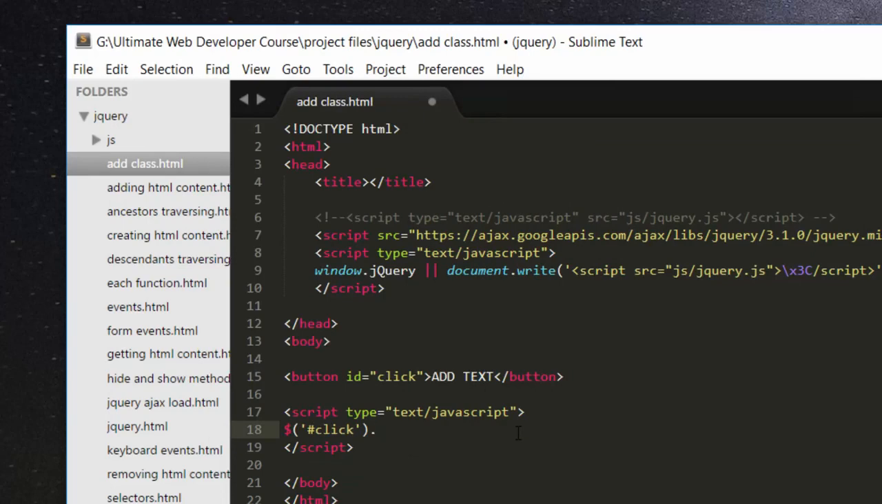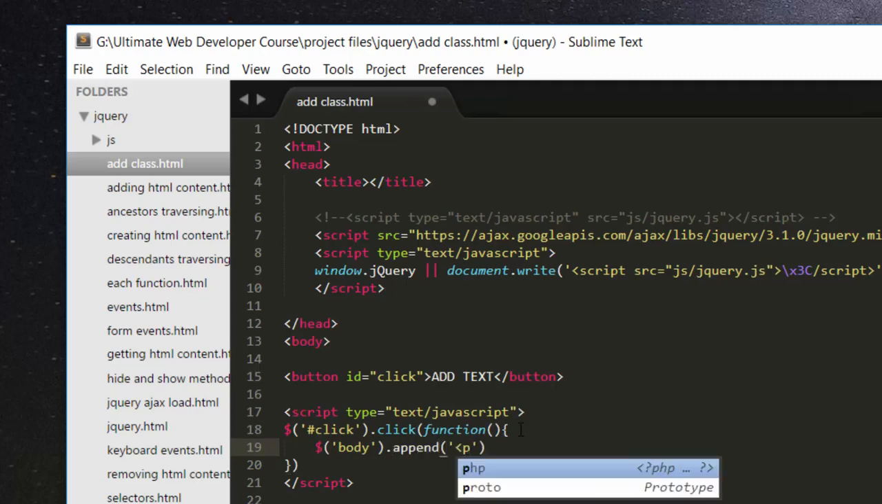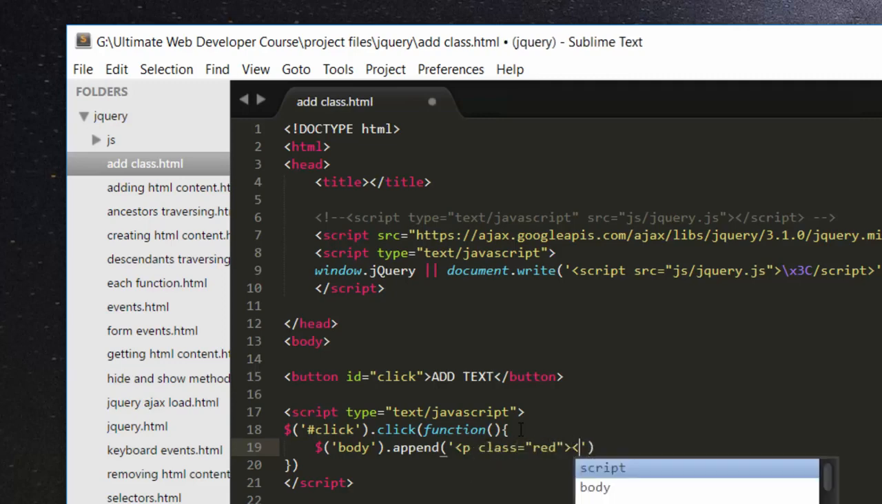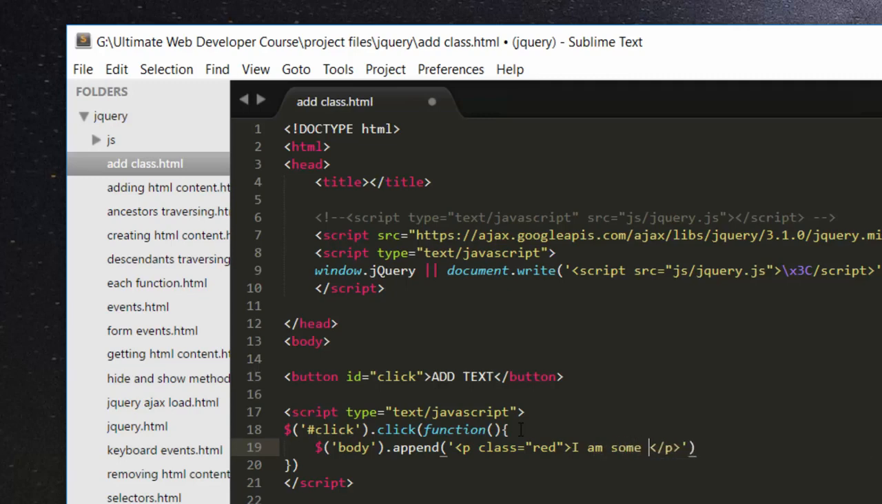$('#click').click(function), then $('body').append('<p class="red">' and of course we need to end the paragraph tag, and now inside it let's write, say, I am some text. So whenever this add text is clicked, this text will be added with the class of red.